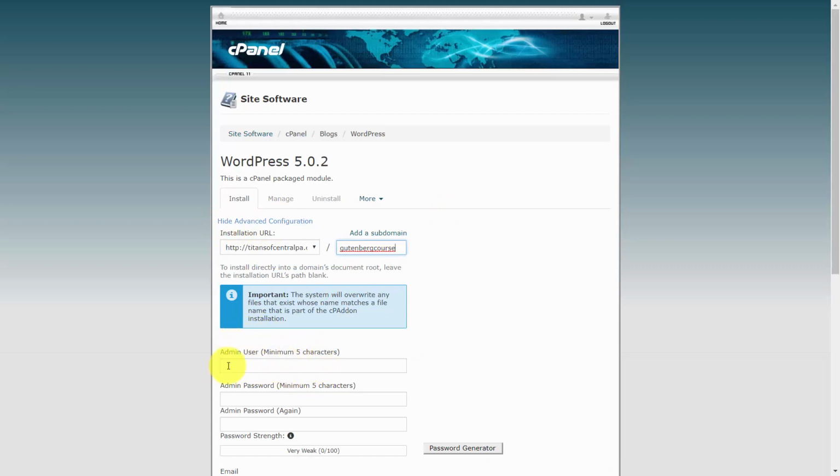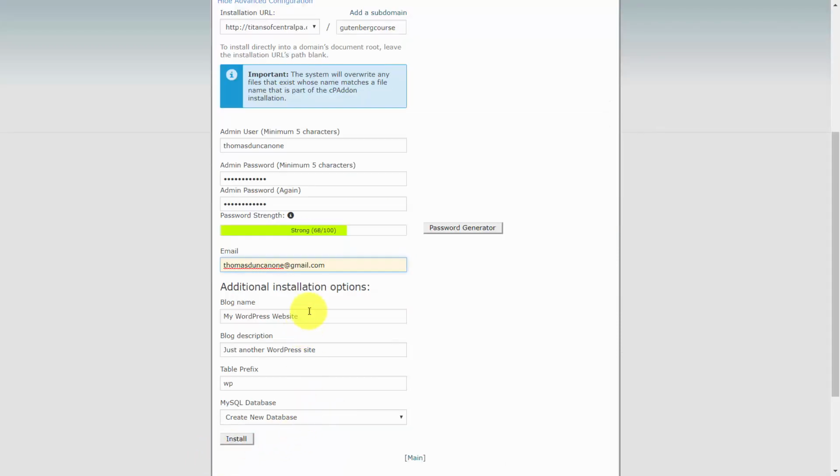When you're installing WordPress, you'll be asked to create an admin user, and this is what you're going to be using in order to log in to your WordPress installation as an admin. Then you'll need to create an admin password. You're also going to need to have an email address that WordPress is going to forward all important notifications about your WordPress installation.